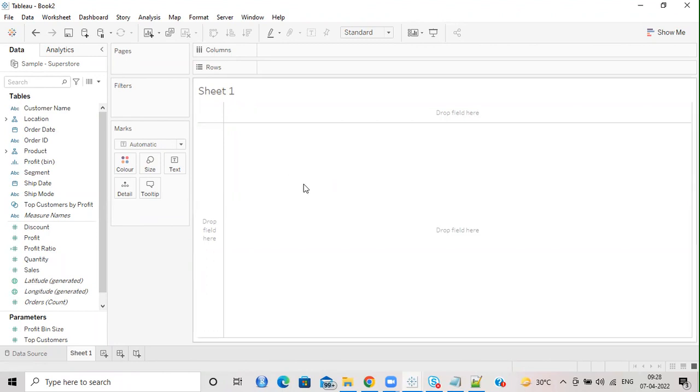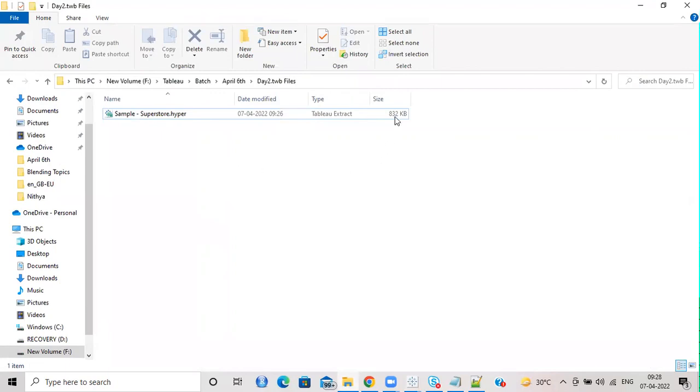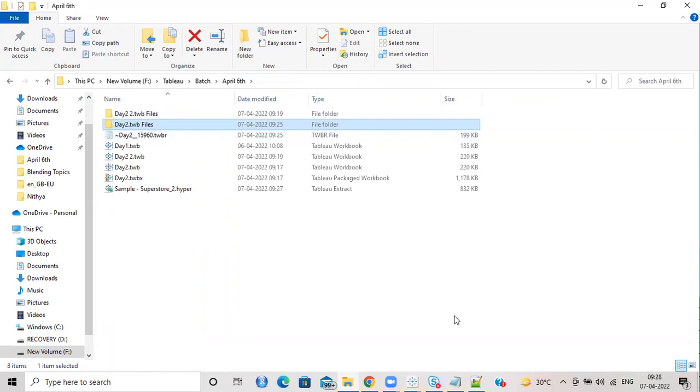Now when you do an extract, what happened? It created an extract file, which is basically a .hyper file. That means Tableau has imported all the data from the source to my local machine. That is a highly compressed file, and the data is available within Tableau, so that when you query something, it will be very fast. It's 832 KB, but normally the file size is 1178 KB.